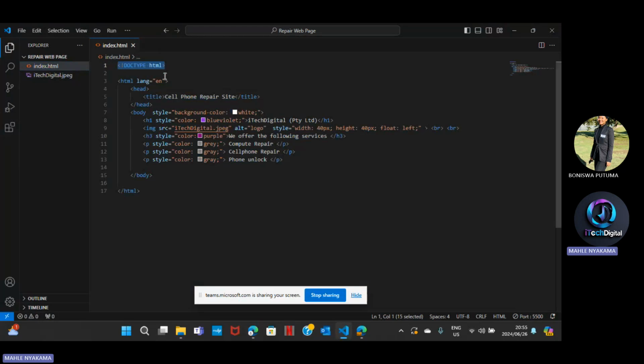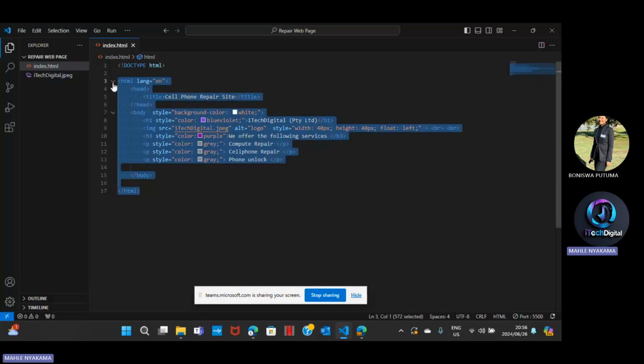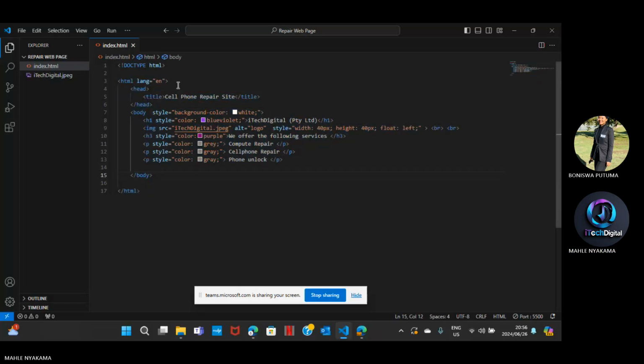After that, you create the root element, which is html. All the elements that will follow are inside the root element. It has an attribute, which is English: we want this document to be in English. The root element always has the opening tag and the closing tag.